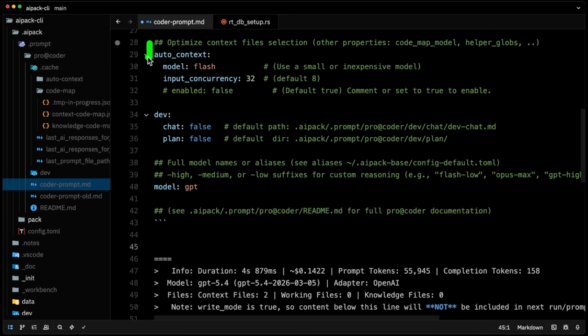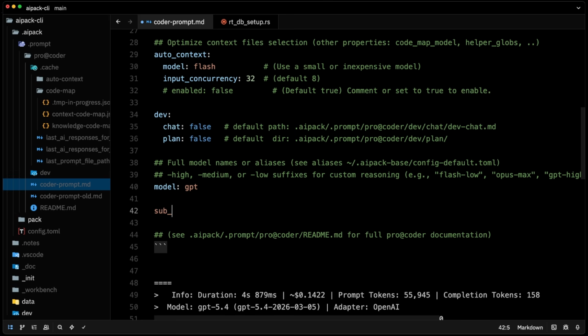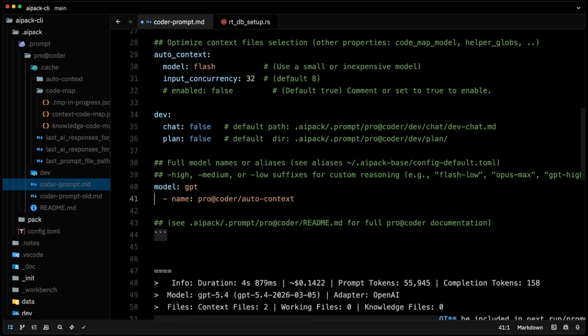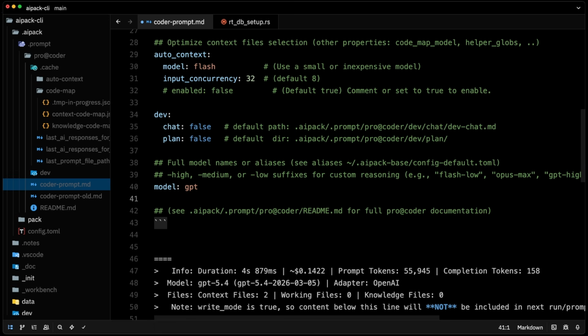So those are subagents. You don't realize it, but you can actually have your own subagents, and you just call subagents, and then you can put a name here. And in this case, you will do a pro@coder/auto context. That will be the one that I'm using. That is just sugar coding, actually adding that behind the scenes. So it's very modular. You can have your own subagents.